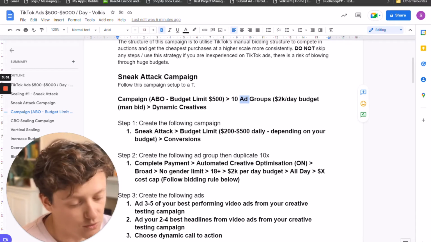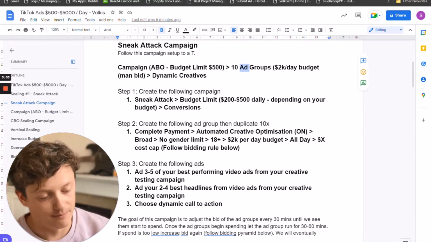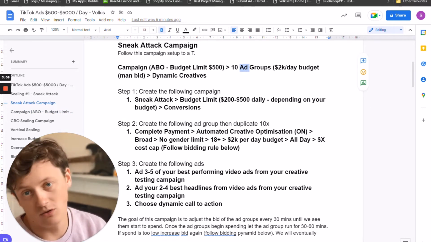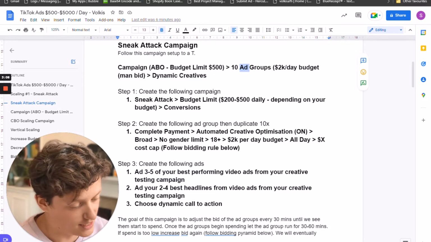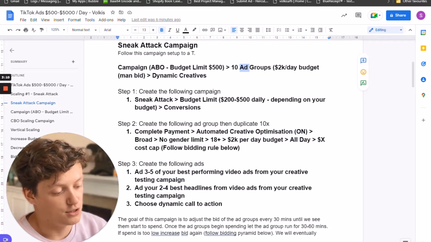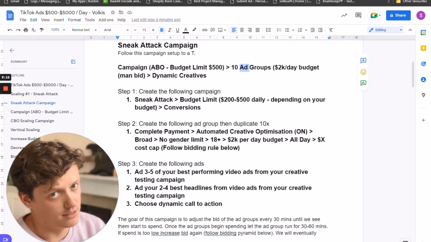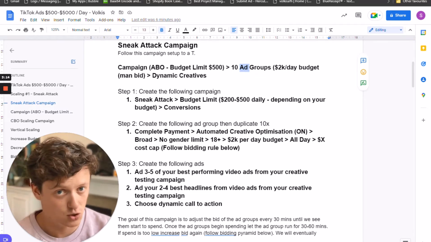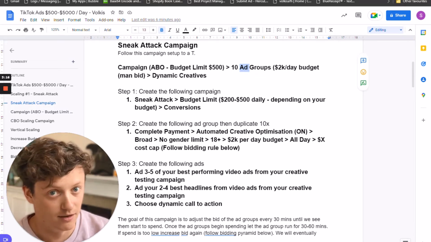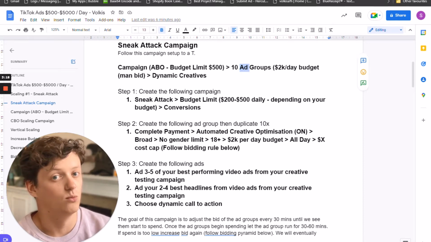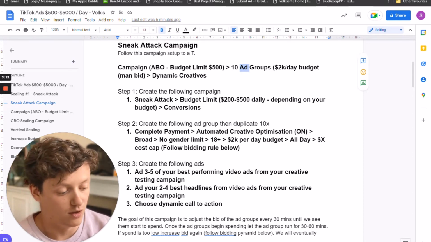So step 1, we want to create the campaign. The campaign we're going to label sneak attack, or you can label it whatever you want, but I like to call it sneak attack. We're going to then set the budget limit to $200 to $500 per day. Now, the budget limit is basically to make sure that you don't accidentally spend about $20,000 in one day. We want to make sure that we are keeping an eye on things.